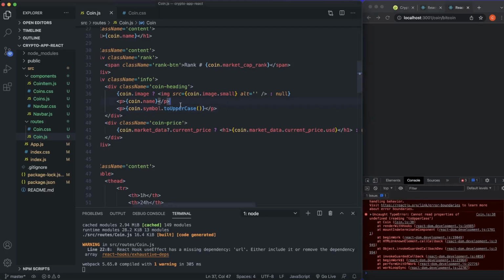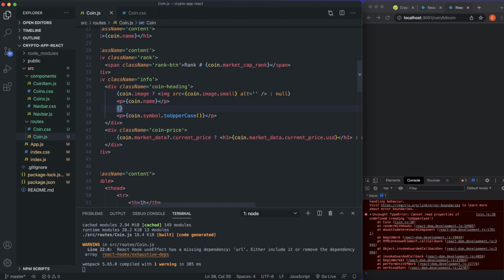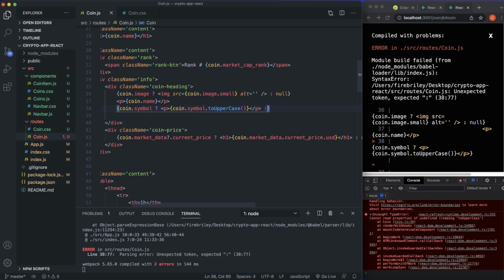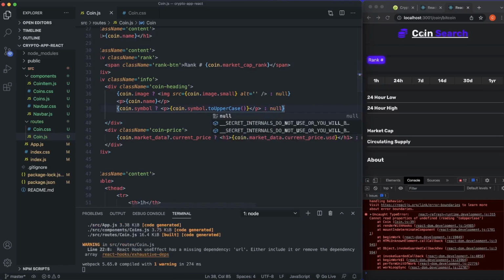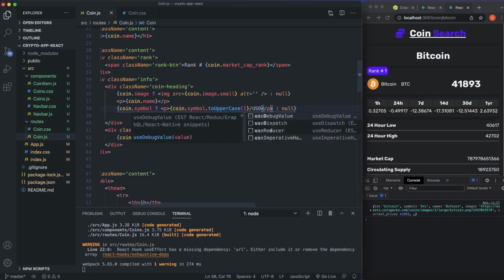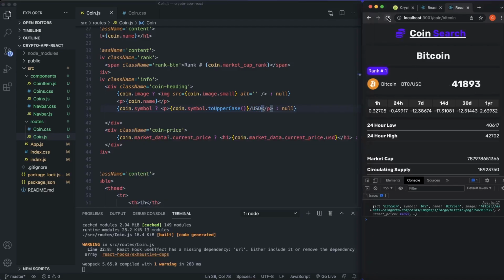So for the symbol, what we can do, just the same thing. Say coin dot symbol. We'll just cut this. Cut this. No, let's see. Hey, perfect. And it's uppercase. And we could even, I'm going to add a little /USD in there. Cool. That looks perfect. All right.